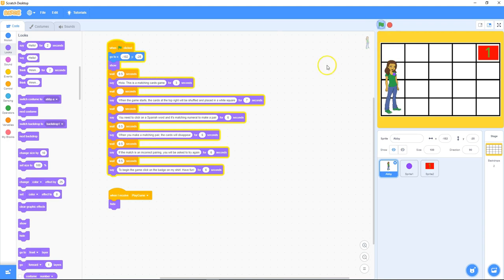Alright, and play again. Hola, this is a matching cards game. When the game starts, the cards at the top right will be shuffled and placed in a white square. You need to click on a Spanish word and its matching numeral to make a pair. When you make a matching pair, the cards will disappear. If the match is an incorrect pairing, you will be asked to try again. To begin the game, click on the badge on my shirt. Have fun.